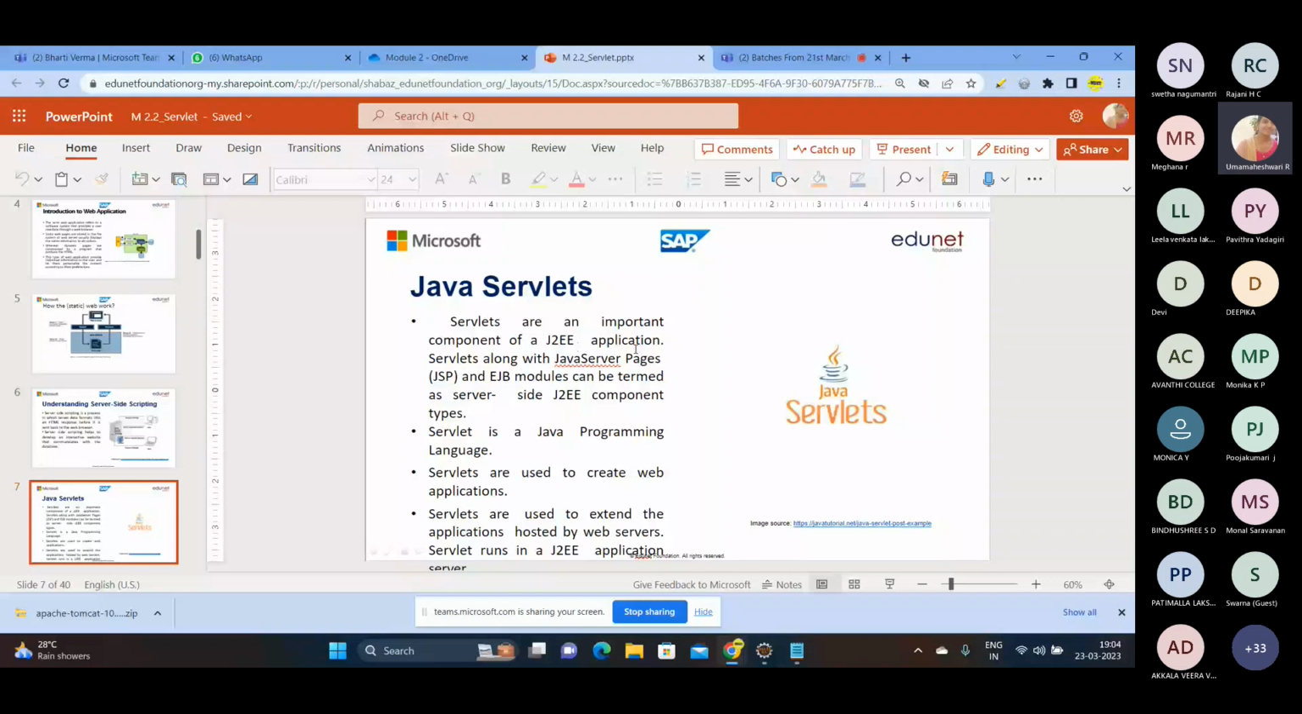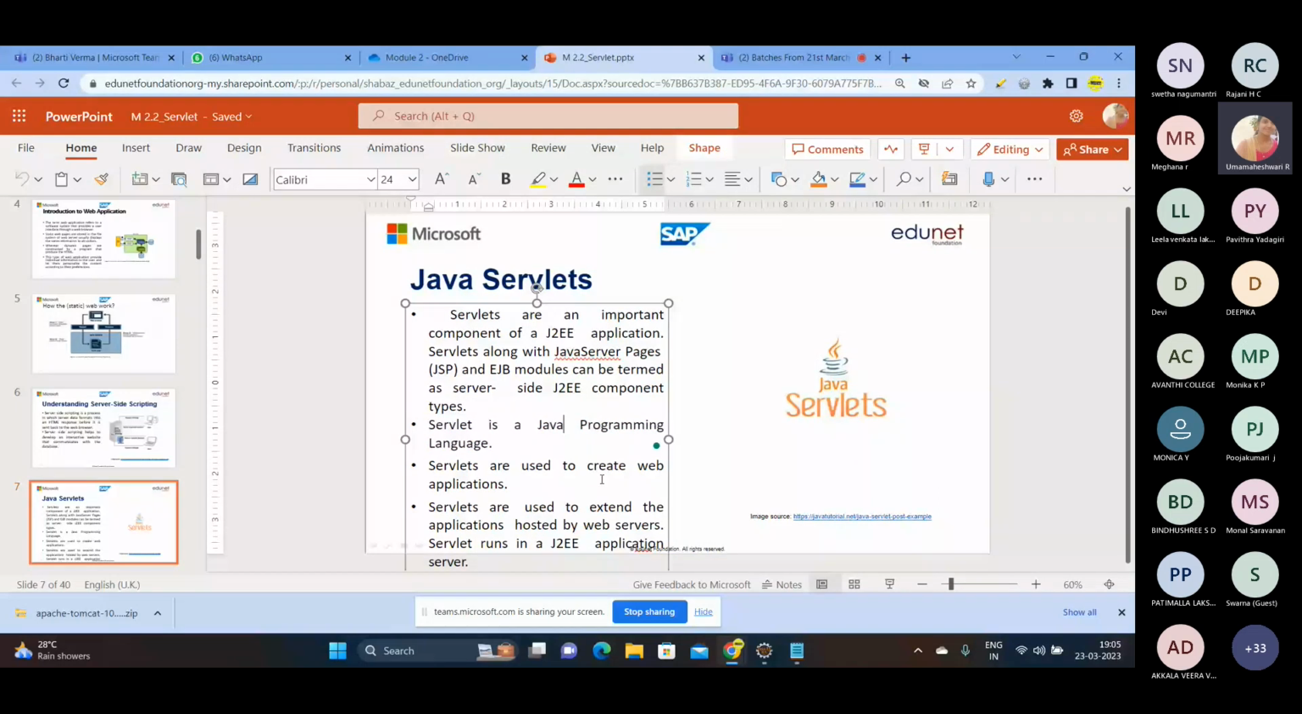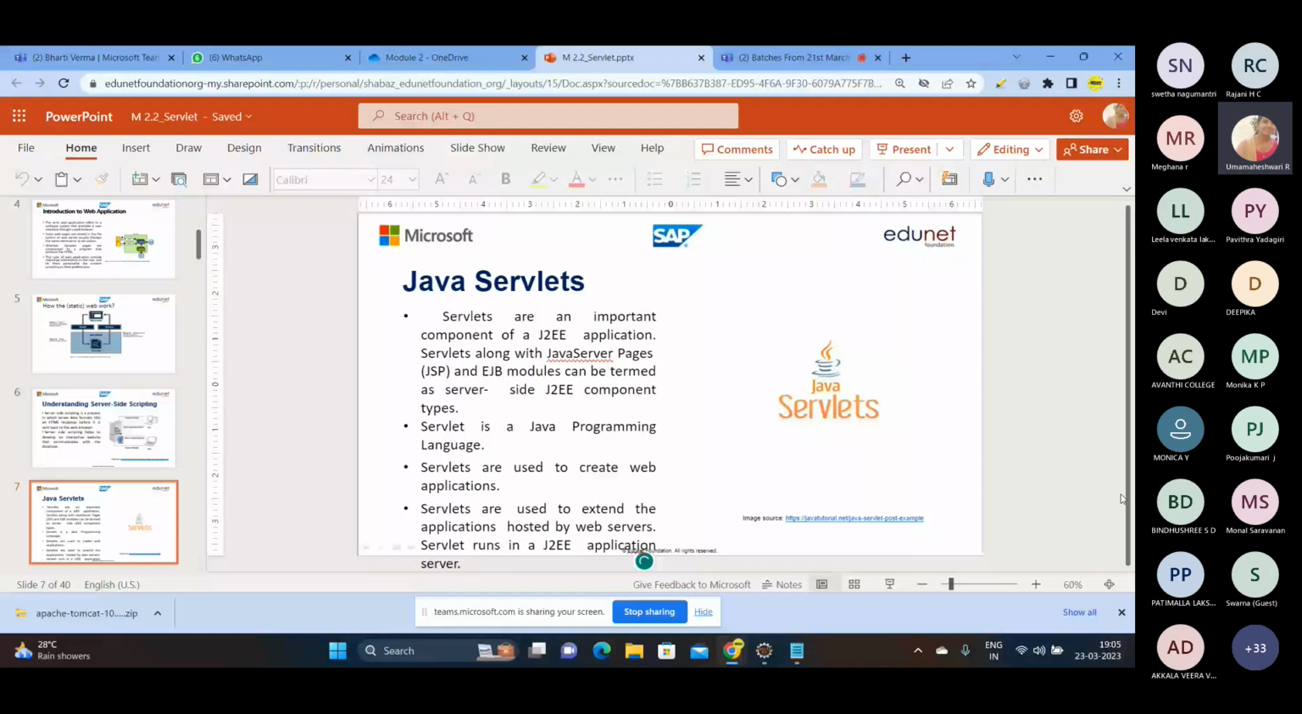Okay, the servlet is a Java programming language that we already know. Actually, this is created using Java. And why have we created this? Why do we need servlet? We are already running applications, right? This is mostly created for web applications. So we are going to create web things which are going to run on the web browser. For that reason, we have created this. And servlets are used to extend the application hosted by the web server. This is all about servlet. Okay, we learned what is servlet.